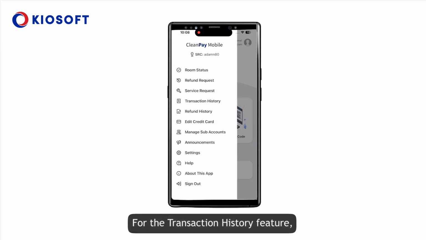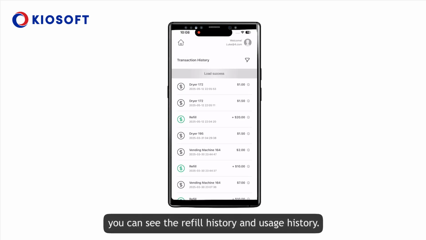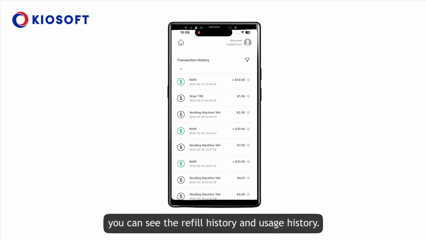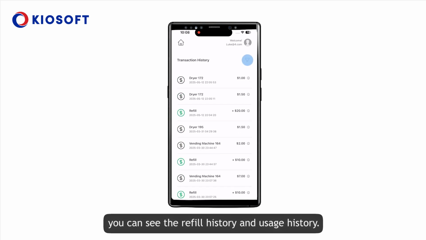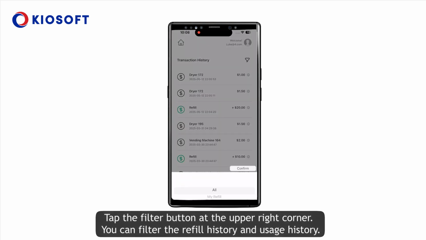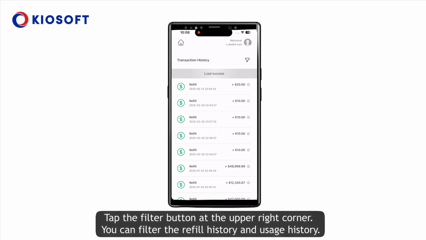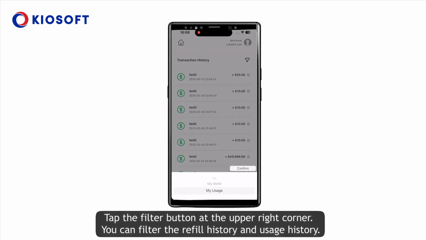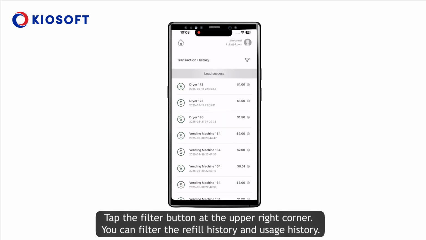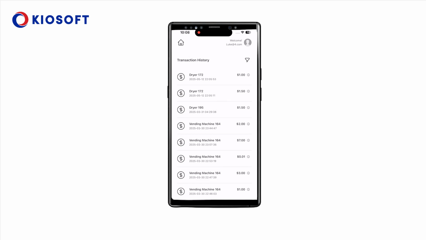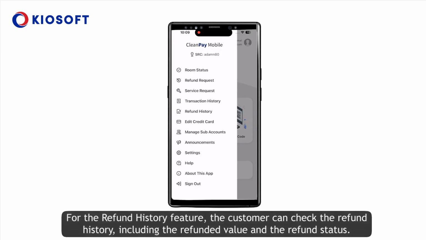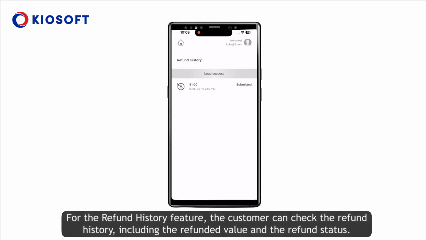For the transaction history feature, you can see the refill history and usage history. Tap the filter button at the upper right corner. You can filter the refill history and usage history. For the refund history feature, the customer can check the refund history, including the refunded value and the refund status.